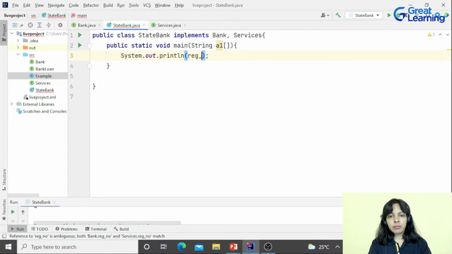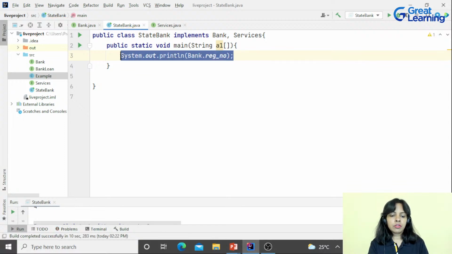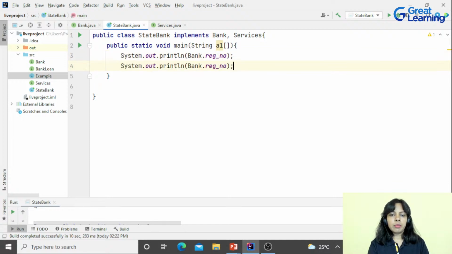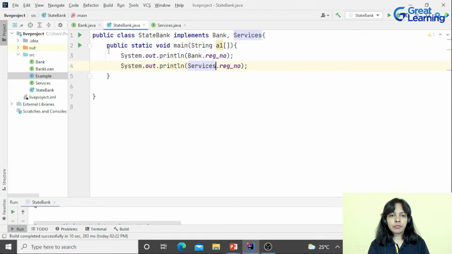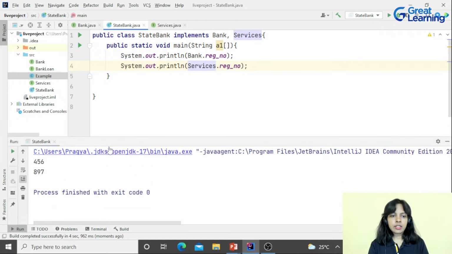So to access this, how can you make use of it? You have to use the name of the interface before that. So bank.registrationNumber will call the registration number variable of the bank interface, and the other one, services.registrationNumber, will call the value from here. Suppose I give it as 8897. And if I run this code, there won't be any error. It will run successfully. So you can see the output 456897, right?